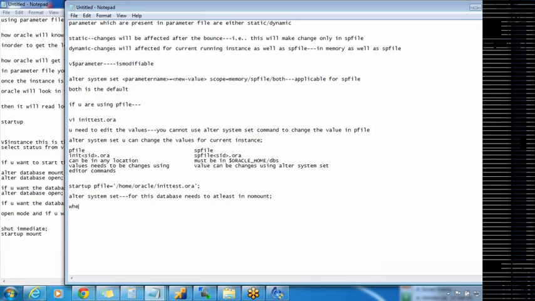But when the database is down and you want to make the change without starting the instance, you cannot modify it using alter system set command. The only way you can make the change is, first you need to create a P file from SP file.